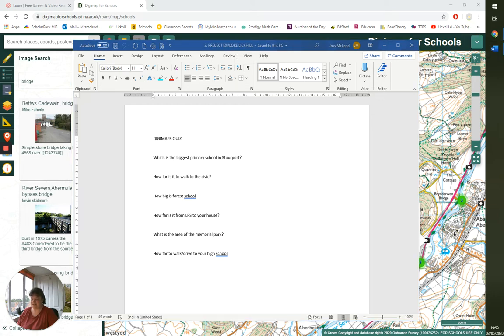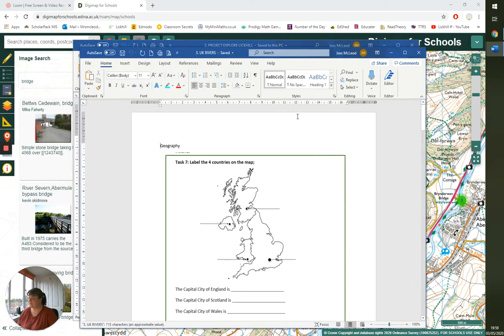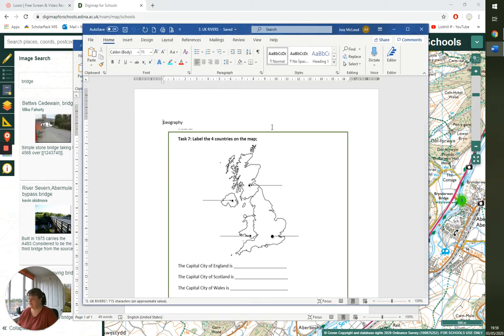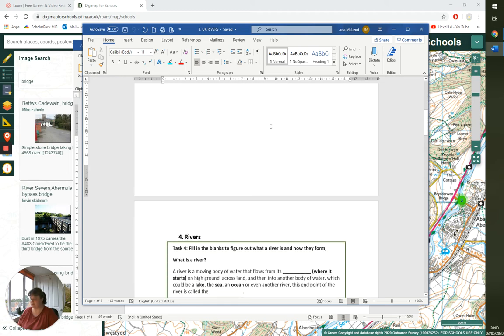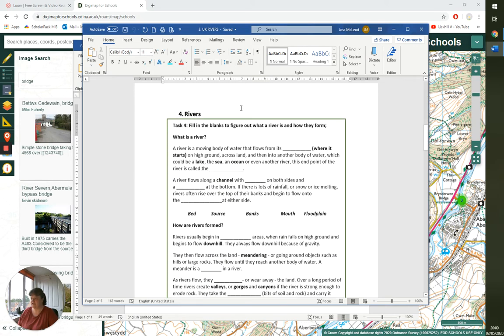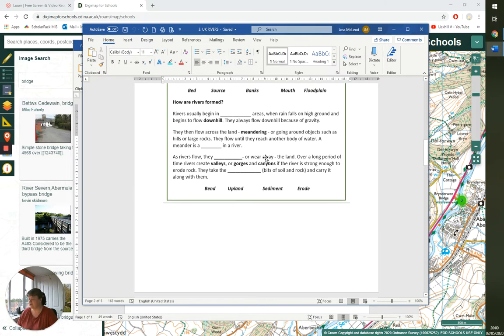Next thing is getting a little bit more challenging. So here you're going to have one of these. First of all, I want to check you know what the countries are in the UK and what their capital cities are. So that's nothing to do with Digimaps, that's just basic knowledge. Then we've got a little bit of information about rivers for you to fill in, because we're looking at rivers quite a lot, to make sure you know what the different pieces of vocabulary are. And I'm also going to put a little glossary in the folders if you don't know what some of these things are. So that's just to fill in.